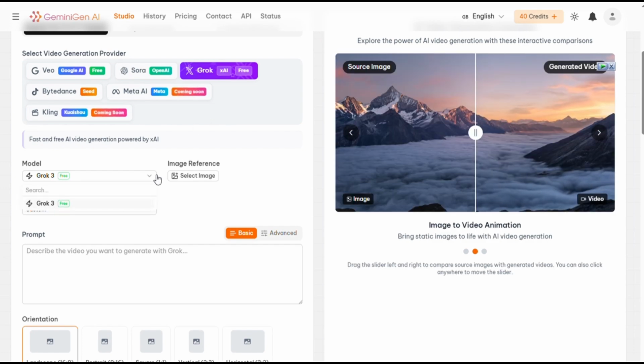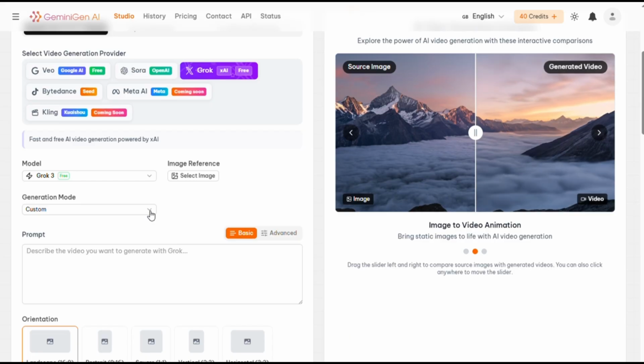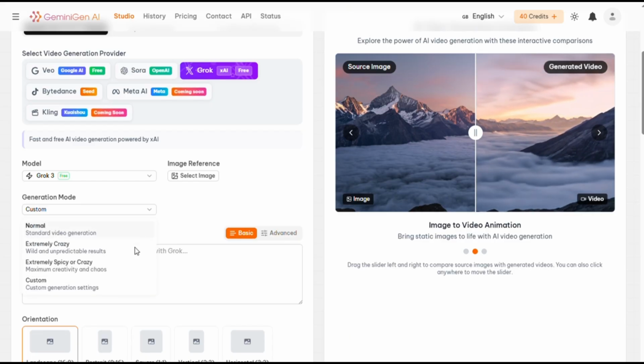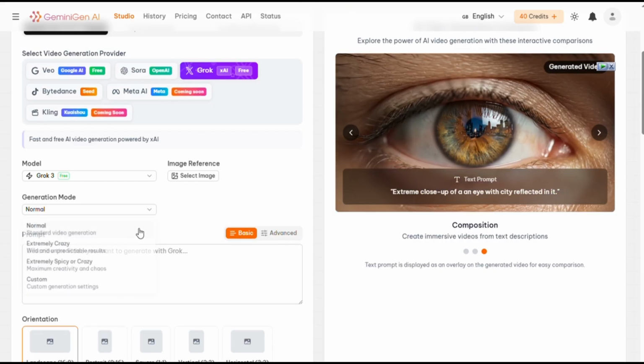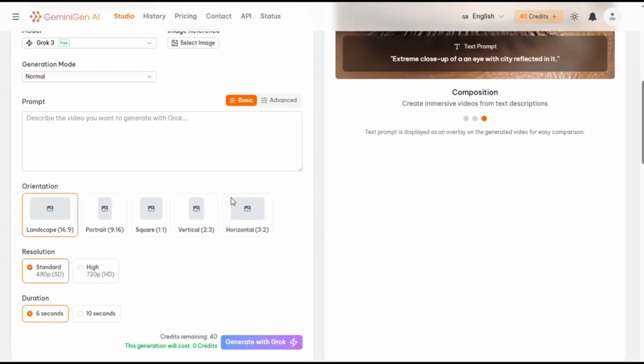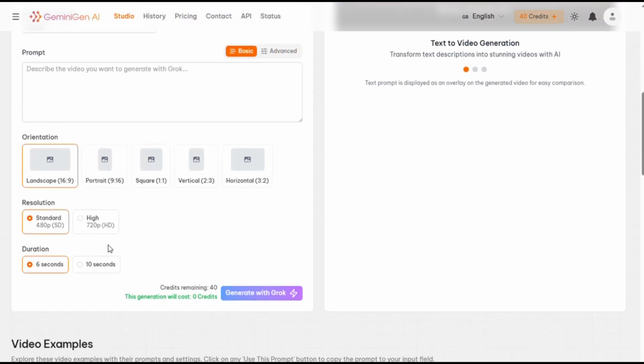The GROK model is selected by default. You then have access to several generation settings. Generation mode. I'll select normal mode for this example. Resolution, from 480p up to 720p. Duration, between 6 and 10 seconds depending on your needs.